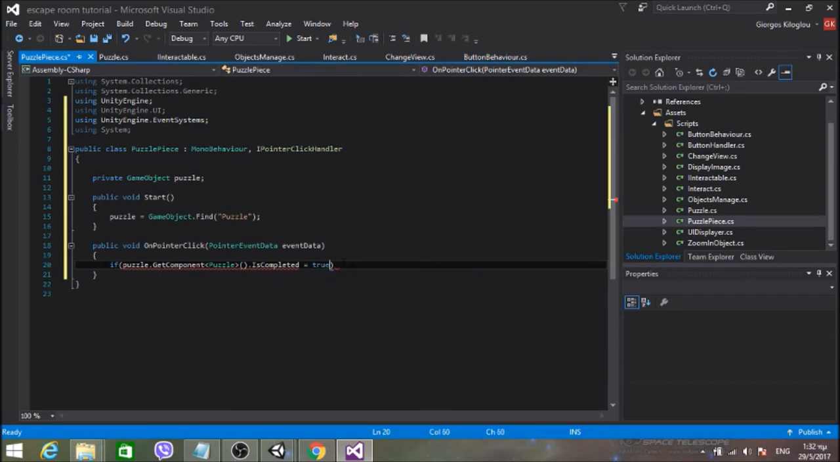I don't want to change the puzzle pieces anymore, so now I don't need the brackets, I don't want them to disappear, just return, nothing will happen. Of course I need two equals here. Okay, so look what I'm going to do.